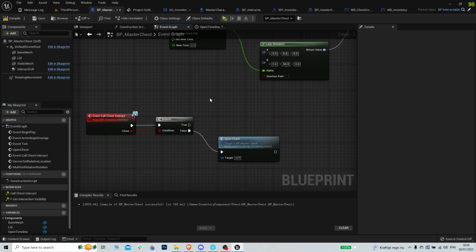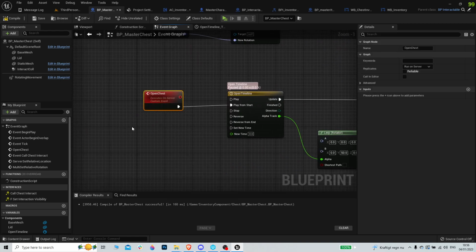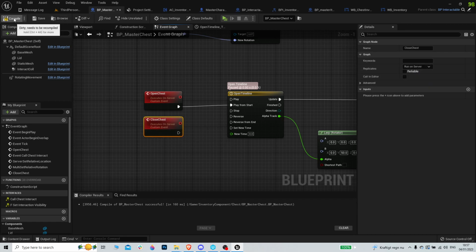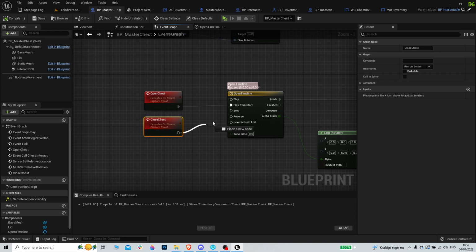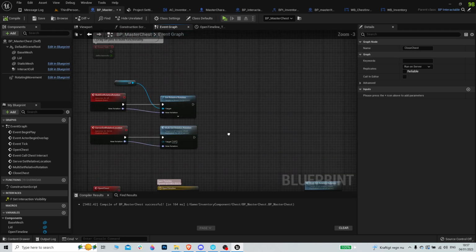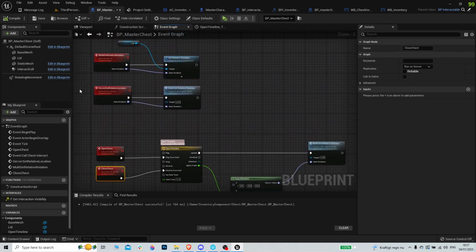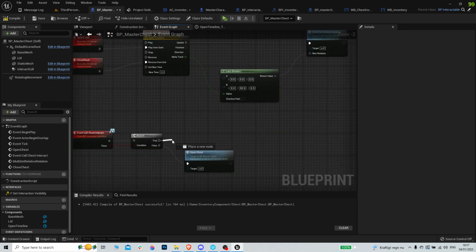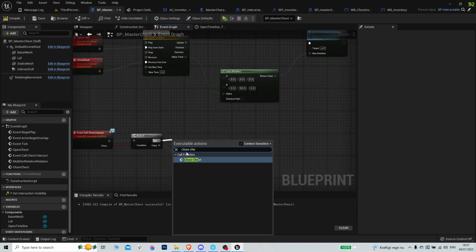But let's make another custom event called close chest. And this is gonna go to reverse from end instead of play from start, and it's also gonna be run on server. Don't need this. And there's gonna be close chest.